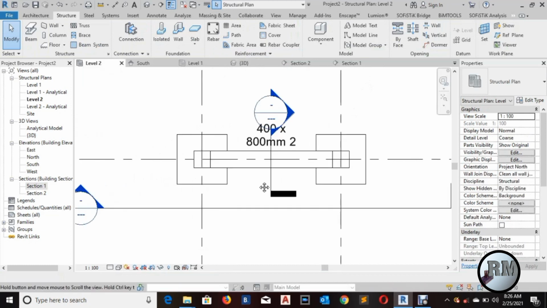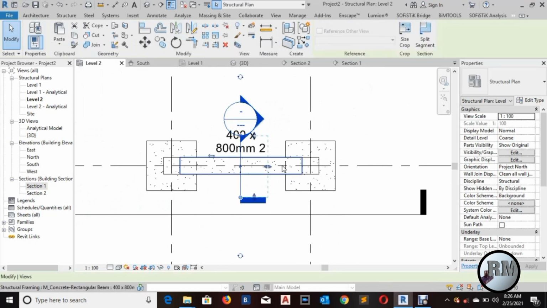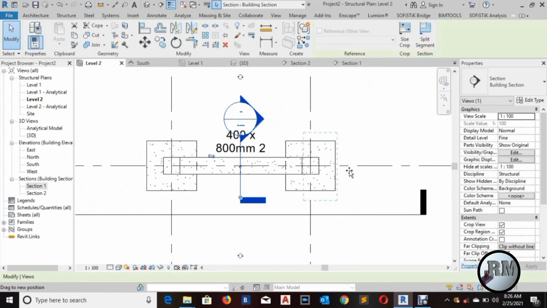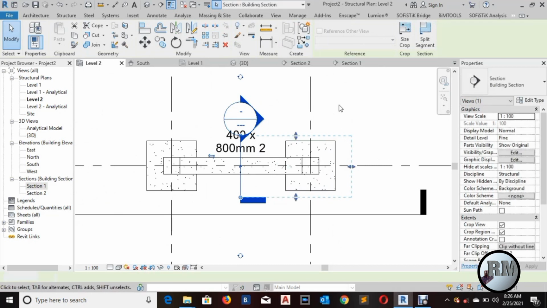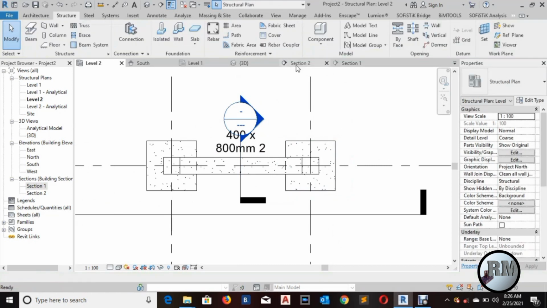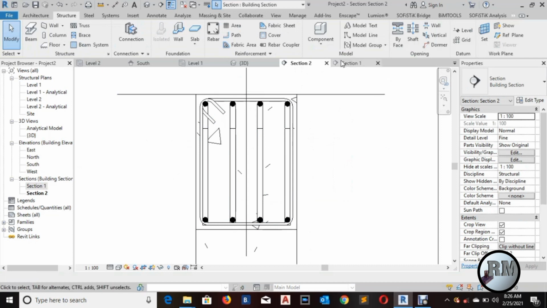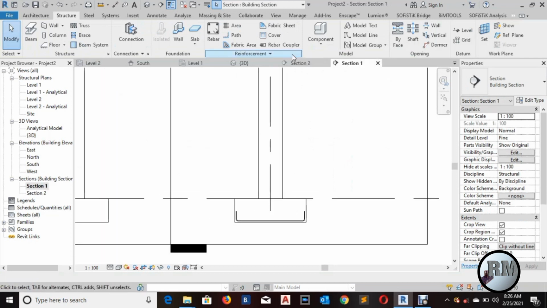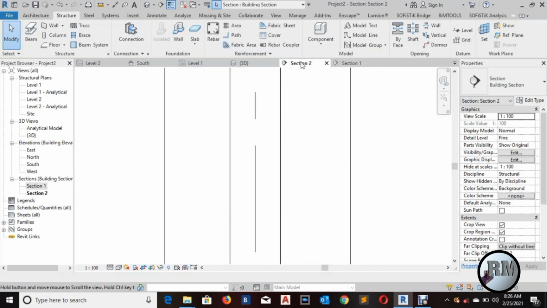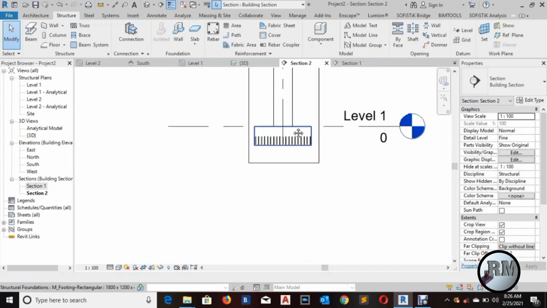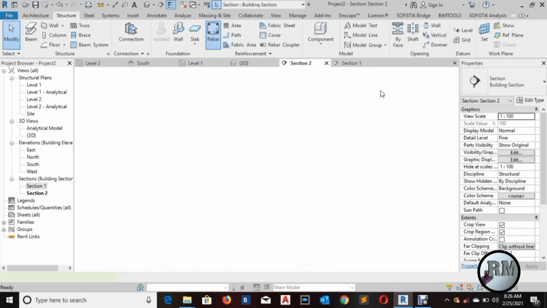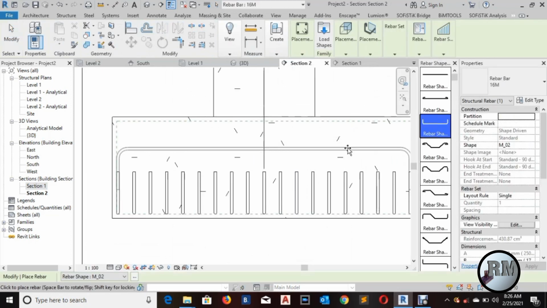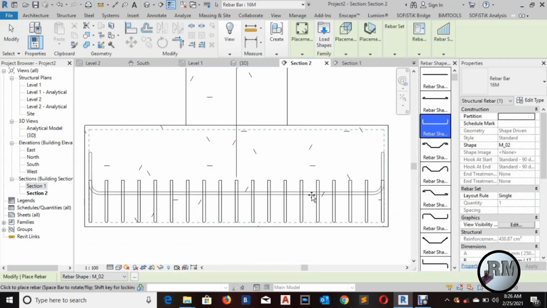and you can just select this section 2 and drag it to the other side of the footing, so you may see this footing on your section 2. Now go back to section 2, go down, then you can place your rebar again. You can just go down like this.